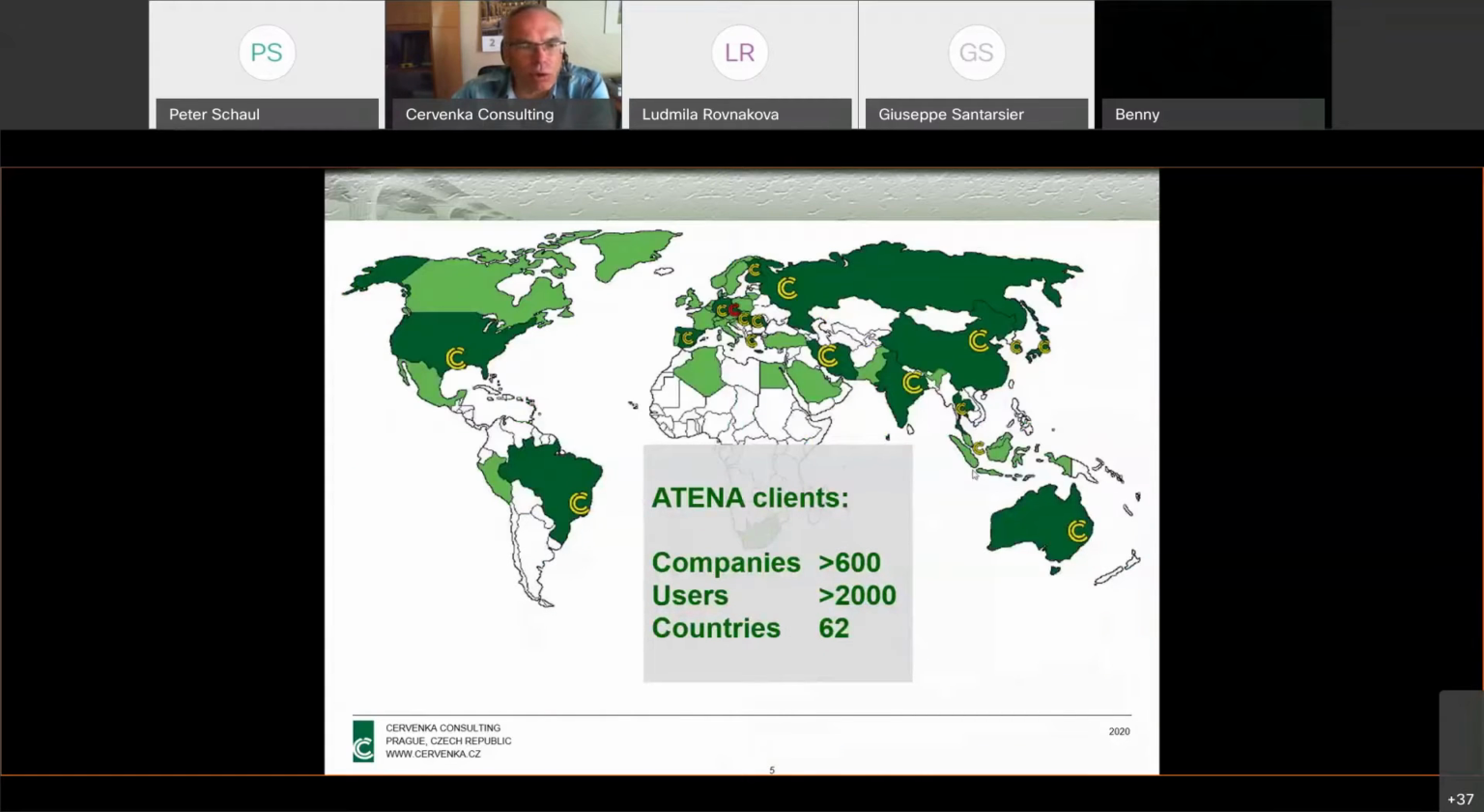This gives an overview of our international activities where ATENA is being used. So currently we have about 600 companies using ATENA and more than 2,000 users.